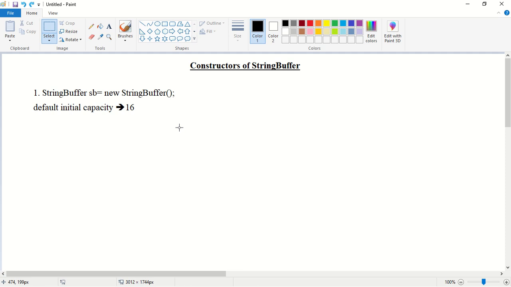Next, what if I try to add a 17th element into the StringBuffer? If I try to add a 17th element into the StringBuffer, then it is going to create a bigger StringBuffer object. So what will be the capacity of the bigger StringBuffer object? The new capacity is equal to (current capacity + 1) * 2. Okay. So I will show an example.